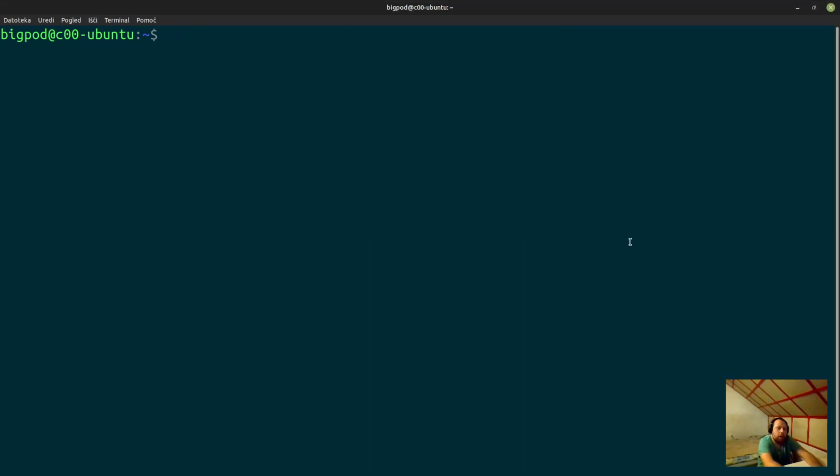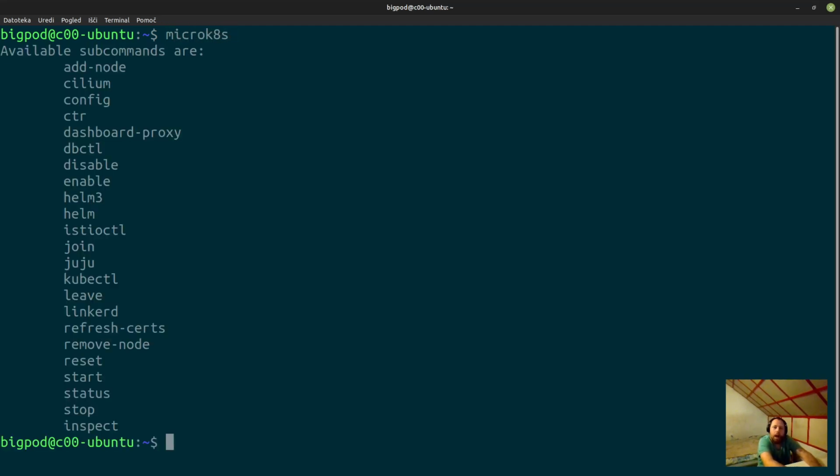To manage your MicroK8s cluster, MicroK8s provides the command microk8s. As you can see, there are many subcommands available for it. Let's begin with node management. To add a node, we can use the commands add-node and join. And to remove them, the commands remove-node and leave are used.